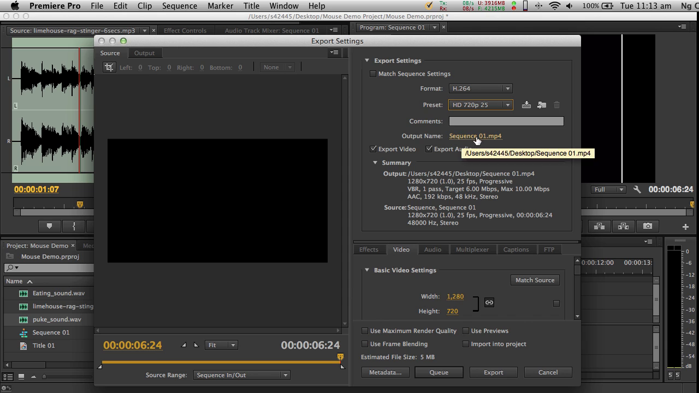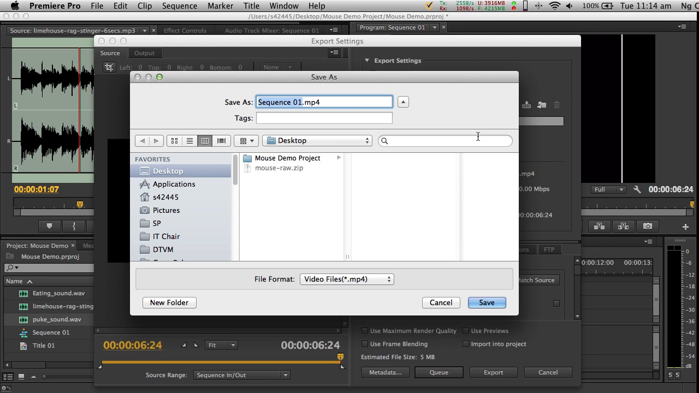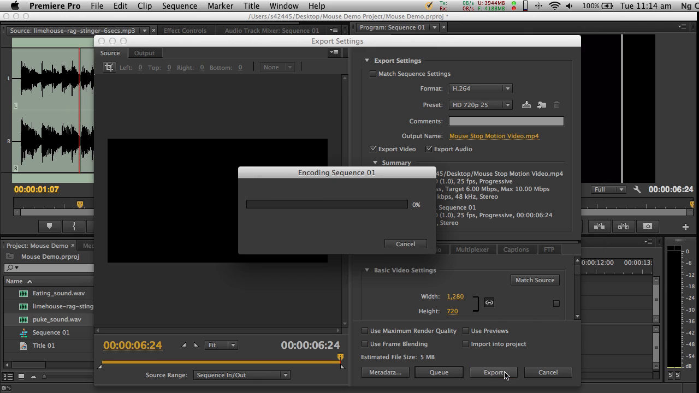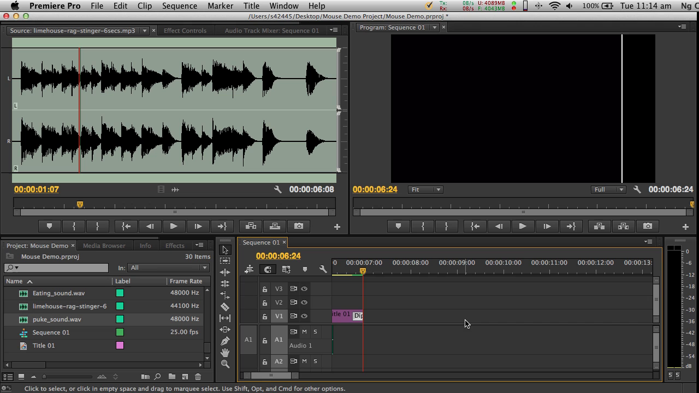Then the next thing, go to the output name, click on the orange text here, and then the save as window will appear. I'm going to call it mouse stop motion video, and then click save. The rest you can just keep as it is. Then I'm going to click on export. The default setting is fine. So you just click on export. It shouldn't take too long, depending on the speed of your computer.